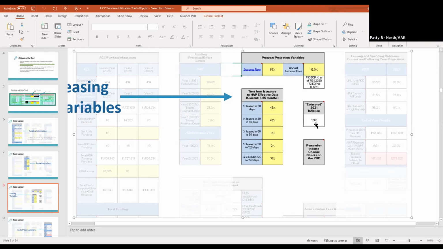We've got an inflation factor in here for 2021. And this is just an old tool that we put new dates in. So you can see what the inflation, if they have one, will be here, what they're estimating. And in this case, they estimated 1.9%.